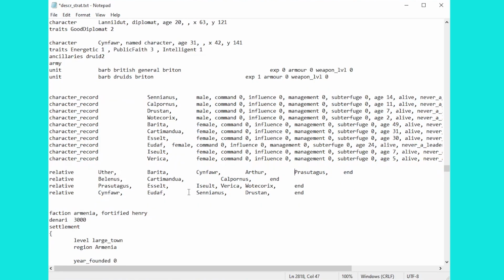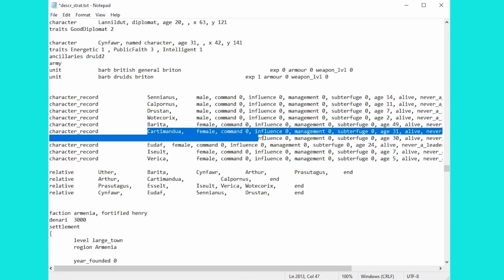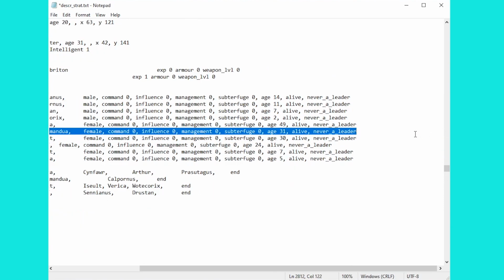Now, of course, you can do that for all of the children there, but it's also worth bearing in mind Belenus pops up along here too, because he's an adult with his own sort of family tree. So we'll have to change Arthur down here. And I've got his wife, Carta Menunda. That was a terrible pronunciation, but I'm going to stick with it. Now you can see up here, she's also represented in this area here. She's female, 31, never a leader.